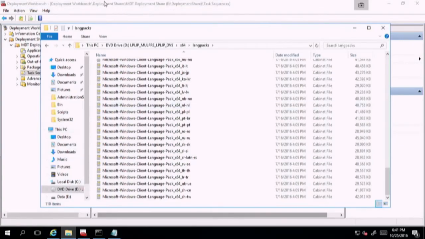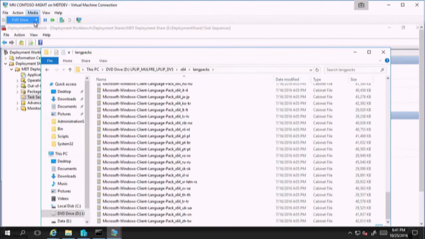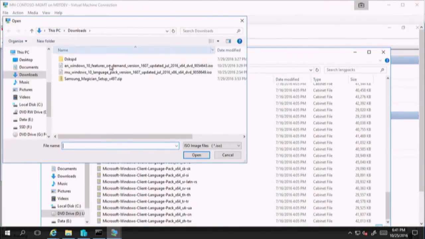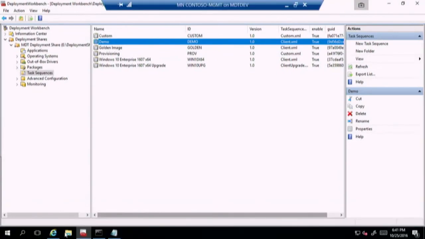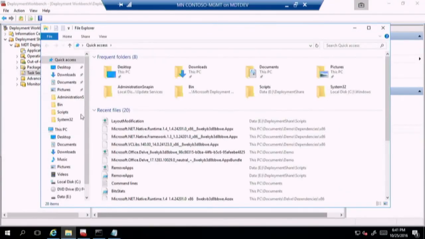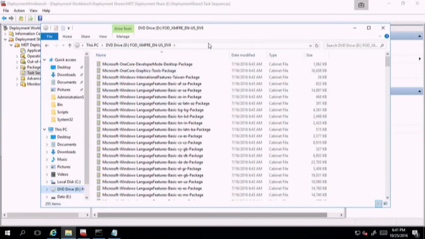So again, if we mount that one, we can insert that ISO, and then see what's included inside of it. So here we have a much larger list of items. In this case, it's only for x64, so that was 5 gig of stuff only for x64. There's another 4 gig of stuff for x86.